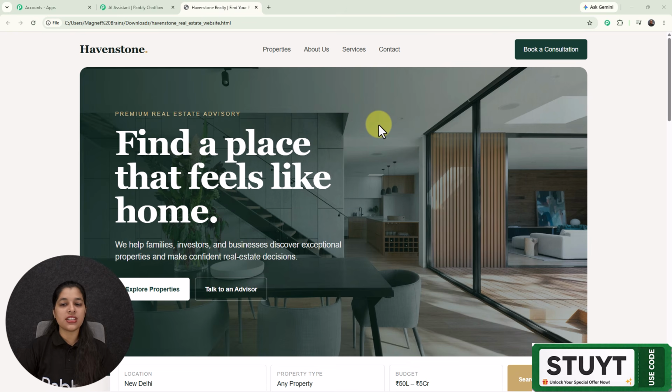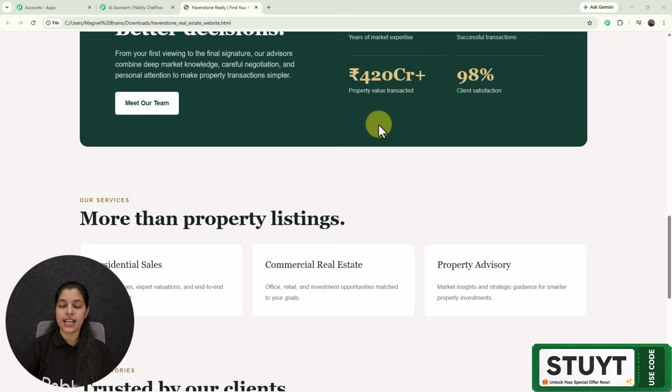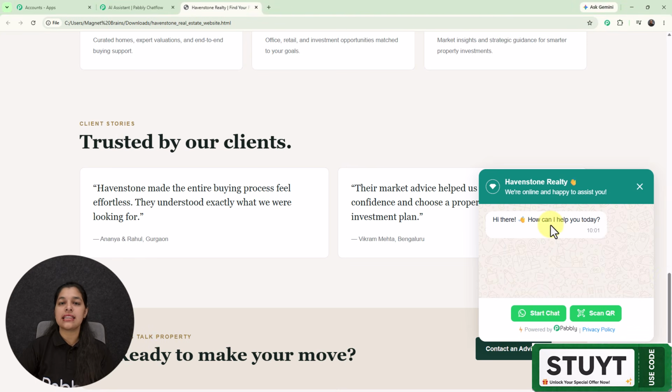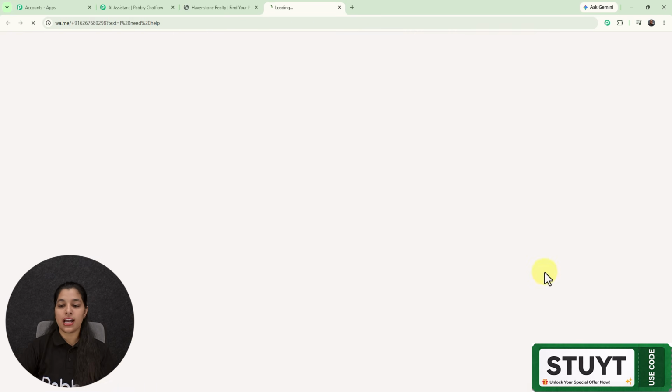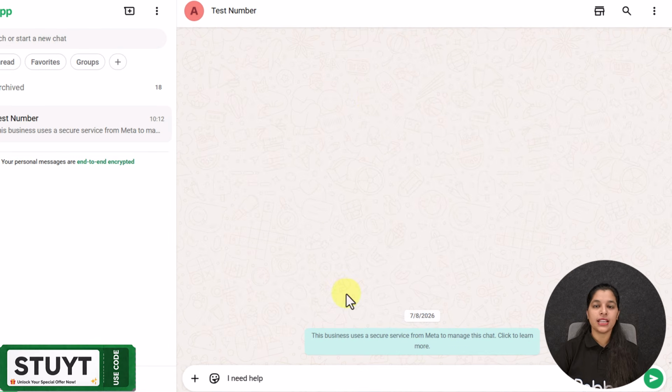Let's say I'm a visitor going through this website and suddenly I'm having some queries. So for that, I will just select this WhatsApp icon and here you can see this is the AI assistant. So as a user, I will select this start chat. I'm landed to my WhatsApp as a user, and here you can see this is the user's first message which is going to be sent to this number which is saved here as test number.